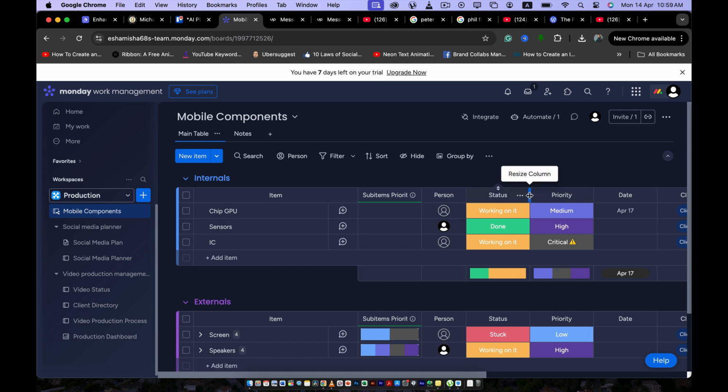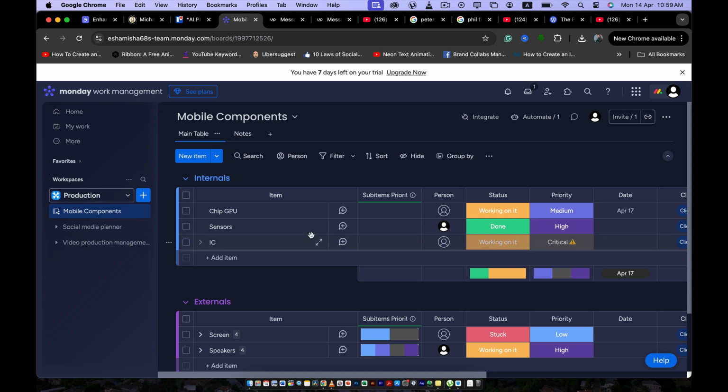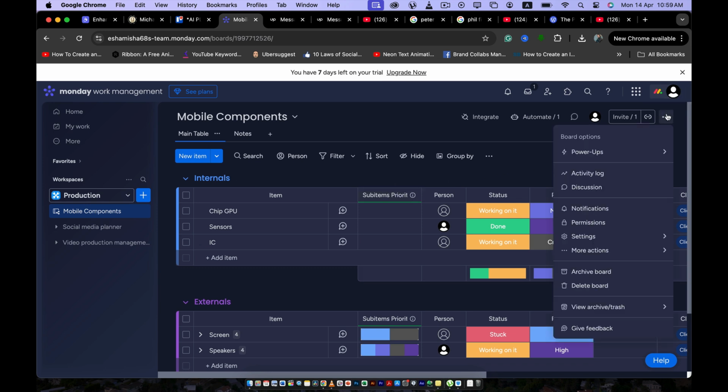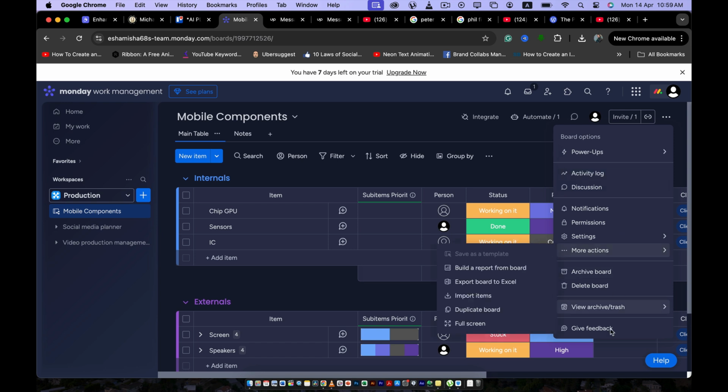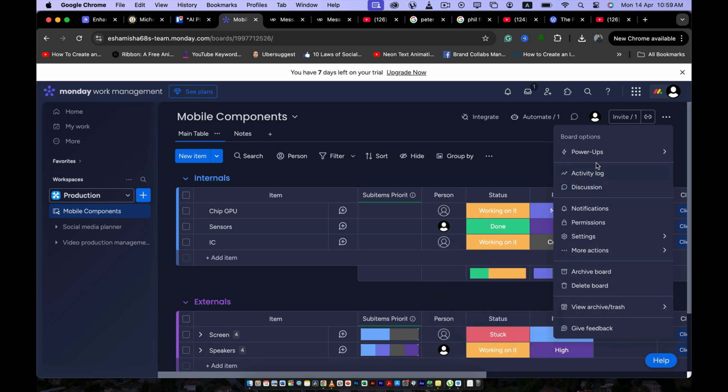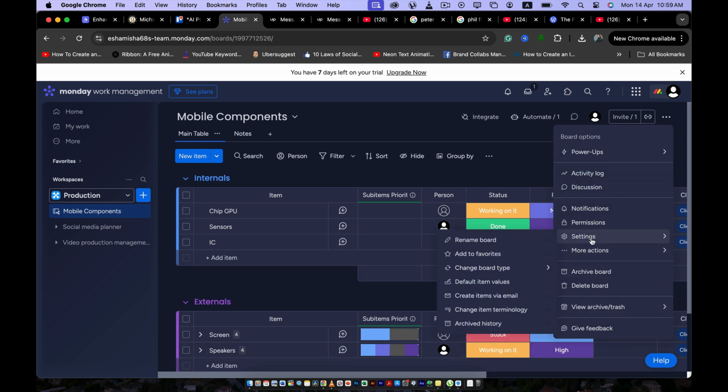Now copying a board is something I would say very easy to do. It's not rocket science, and I would say that it's pretty self-explanatory. So what you need to do is click on these three icons right here, and you won't see any board copy option here. So what you need to do is go here on settings. No, sorry, on more actions. Here you go. You won't find anything relevant in settings as well.